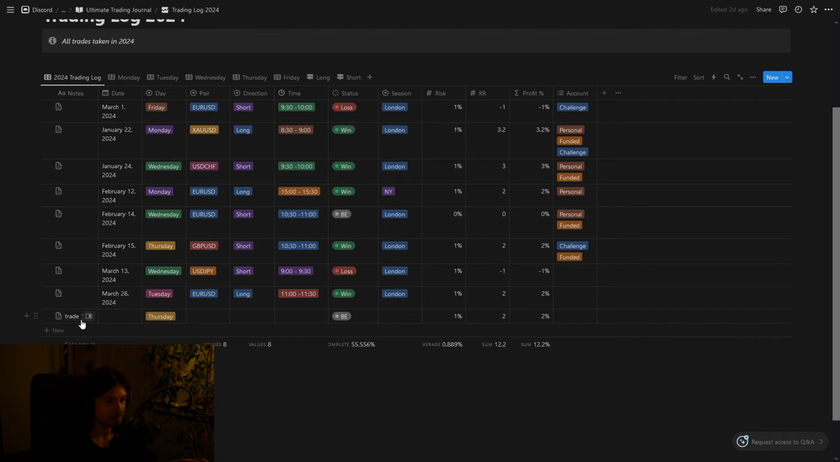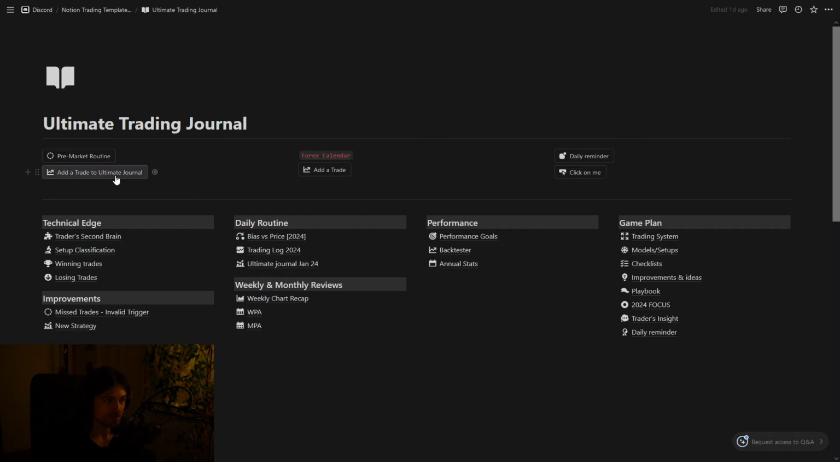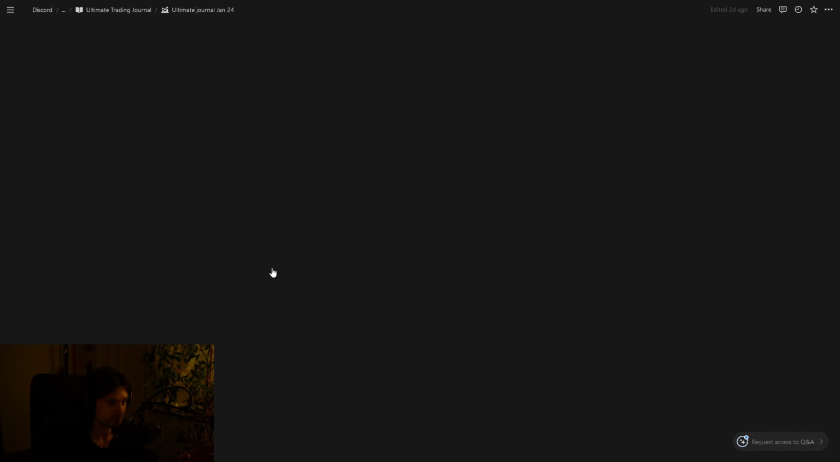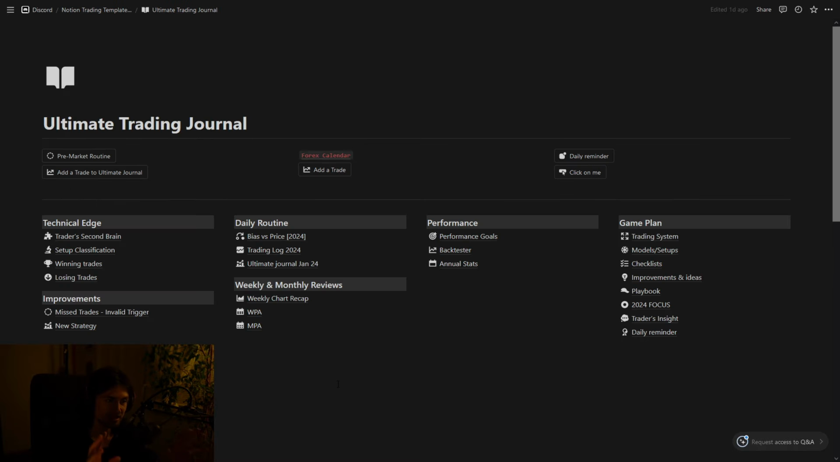As you can see here, it's already right here, so that's pretty handy. And pretty much the same thing if I do adding trading journal right here, just to show you, if we come back right here, it's already right there. That's pretty much all I do every single day.